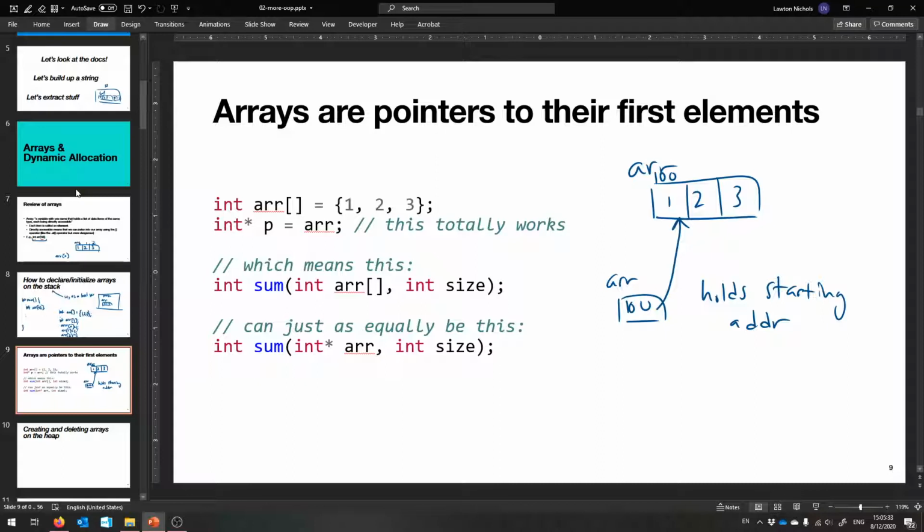So, you can do things like int star p equals ARR without any brackets. This will just make p hold the same thing as ARR, which was really a secret pointer. And so now p is also pointing to the beginning of this array. You see that? Let me give you some examples and prove it to you.